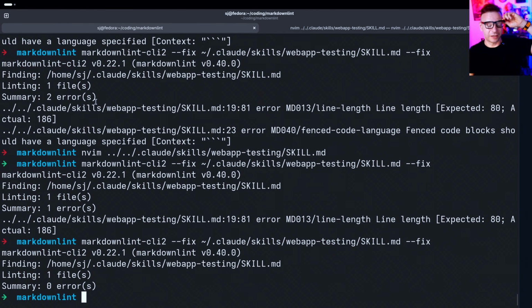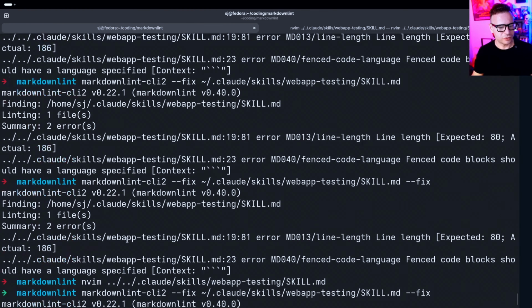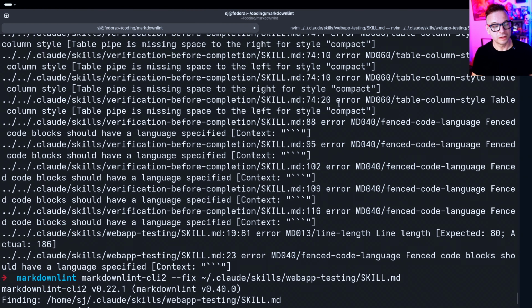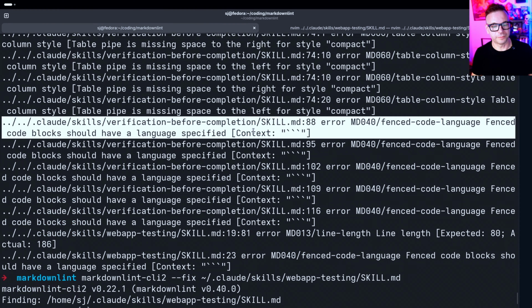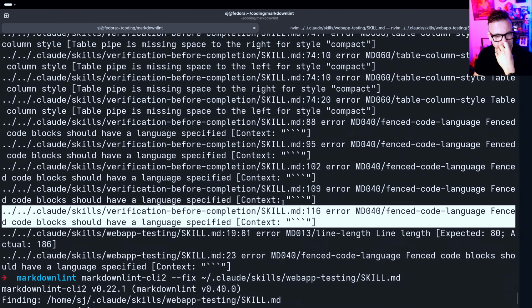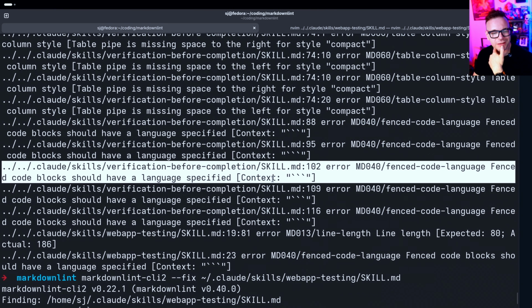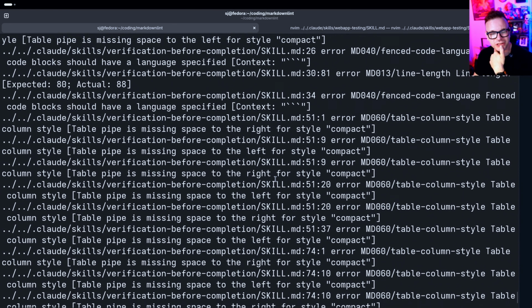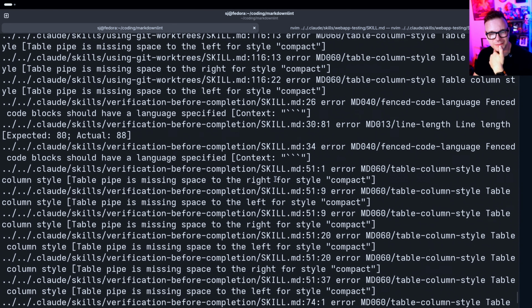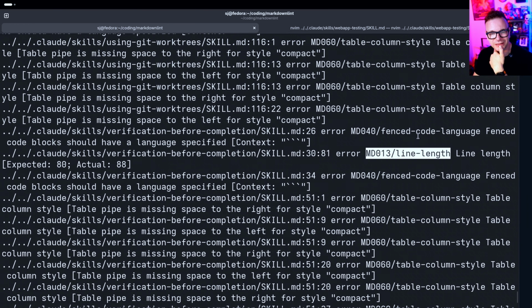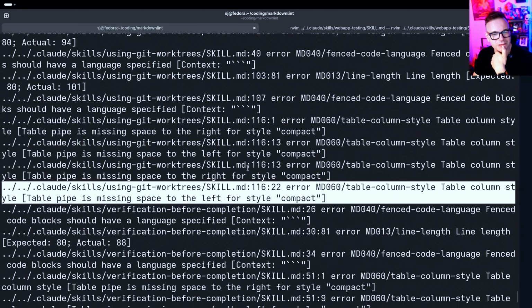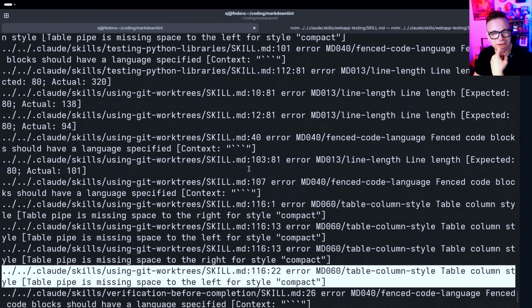So there are actually quite a few issues here in all of this stuff. Are they all worth fixing? Probably not. But they could be. Like if the programming language is important for these, you might want to do that. Super giant strings might not be cool. I don't know about the line length, so table column style. Okay, so maybe the tables being misformatted could be something.